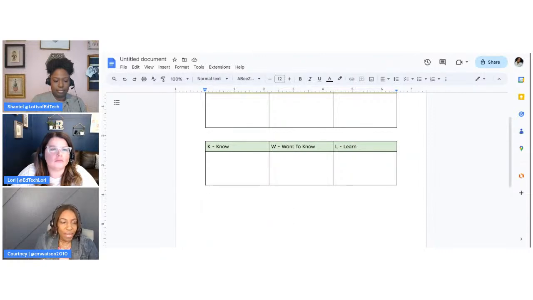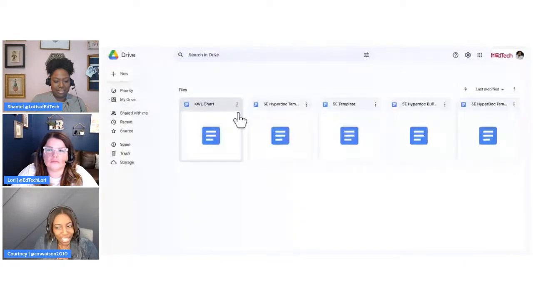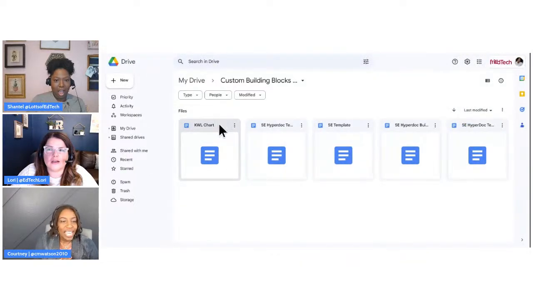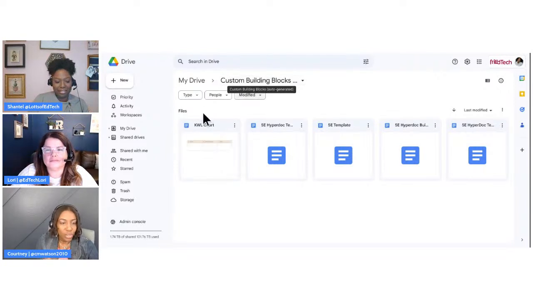So once you have made at least one custom block, the next time you pop into your drive, guess what you're going to find over there? A new folder that has been automatically created called custom building blocks. So all of those files will just live there.